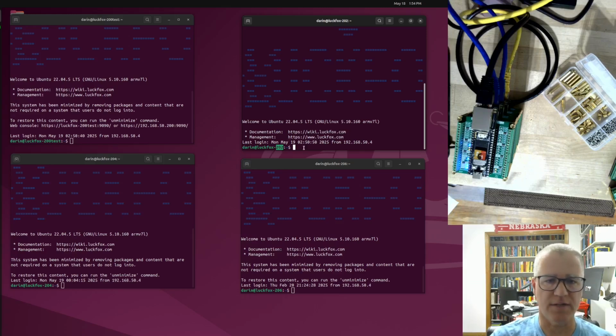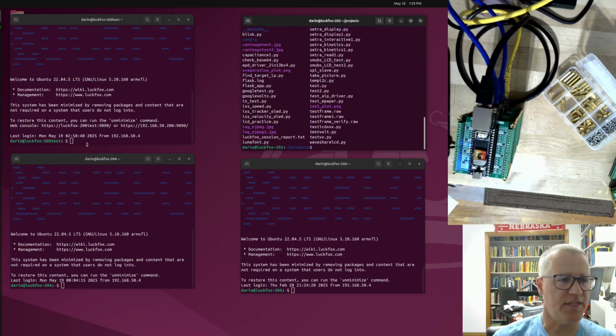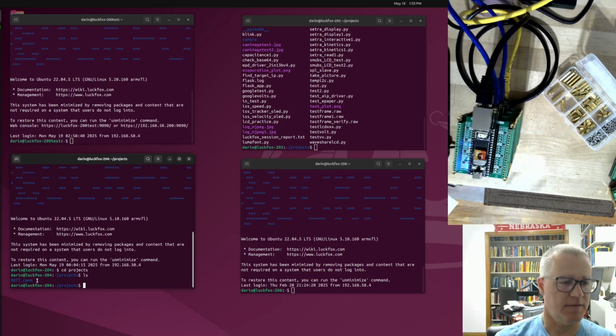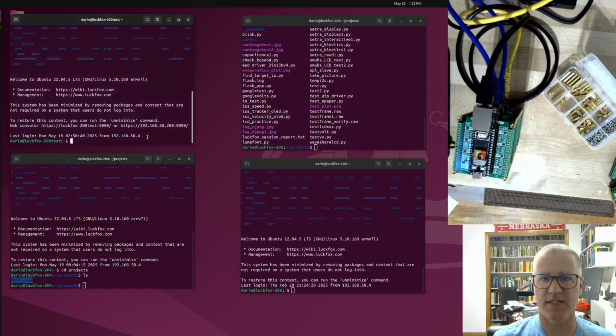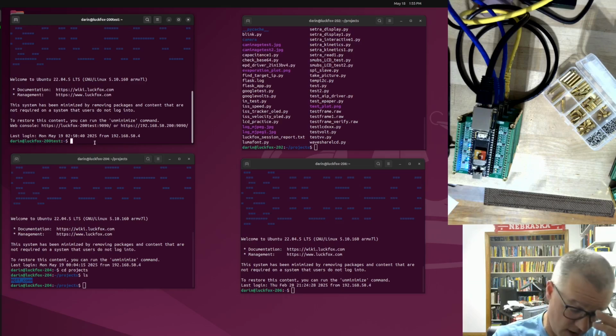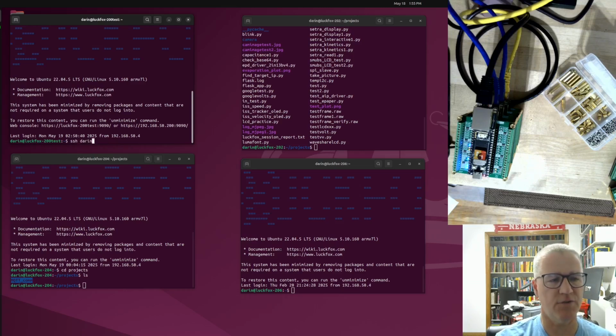So you can see we're in all of these. I can explore. I have a projects directory on all of these, but we can see that they're different. I'll go to, say, 204. There are no files in 204 really, just a folder that we'll be using in a different video. So I can individually talk to each of these. This is not too much different right now than just having 4 LuckFoxes out there. We can SSH from one to another. So here I'll be on 200 and I'll SSH, let's say, to 202.